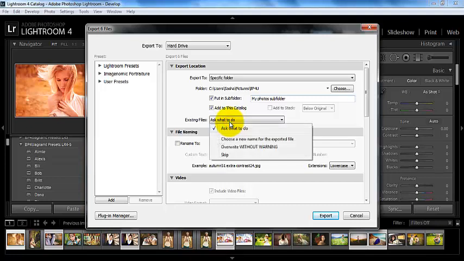And with existing files, you can choose what you want to do. And so right now I have mine set on Ask What to Do. This is if you have say 2 files with the same name. It can choose a new name for your exported files. You can overwrite them without warning. You can skip it, or you can choose Ask What to Do.